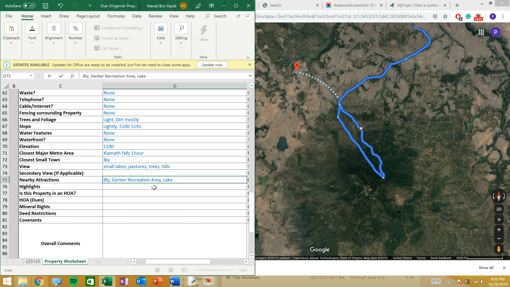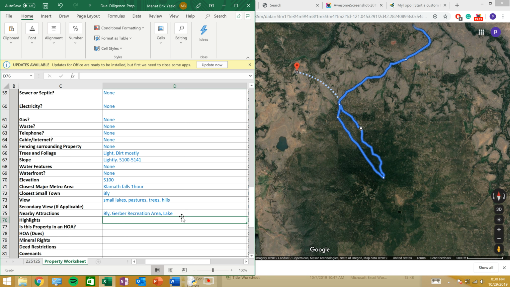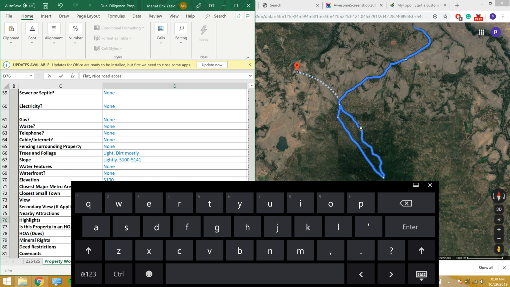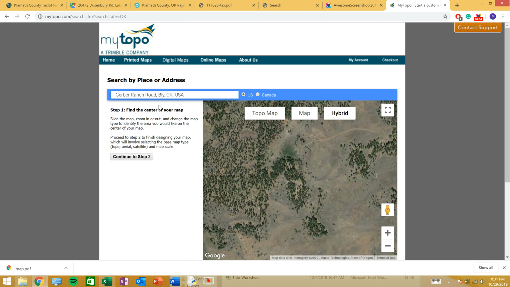Highlights. Just highlight what's really cool about this property. This one's really flat. Nice road access. Dirt road access, pretty good. Just whatever you think are highlights, like great hunting, because this area has hunting. I found that out by just Googling it, and this website over here has a hunting map.